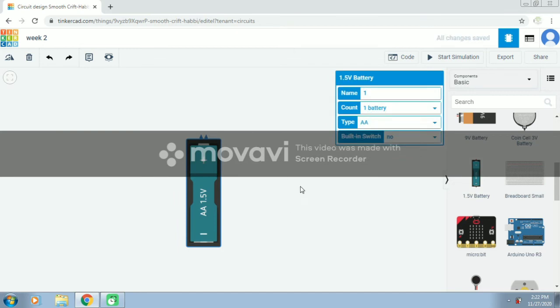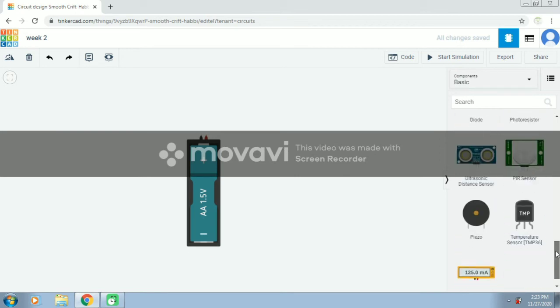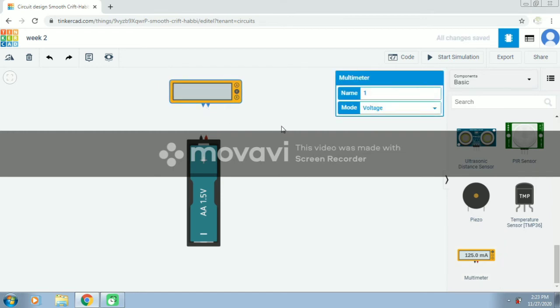Okay, after you do that, you will get a pop-up and it shows you the details of the battery. See, it is a 1.5 volt battery, its name and its type is AA, and you don't have a built-in switch in this battery. Okay, now next I am going to place a multimeter. How will I place a multimeter? Again, click on the multimeter and drag it and place it where you want it. Okay, while dragging it, you click and then drag.